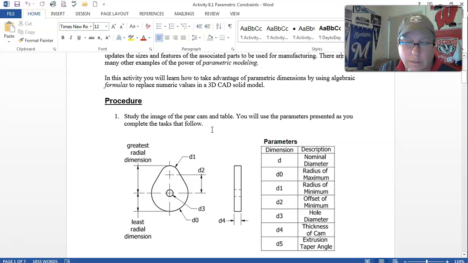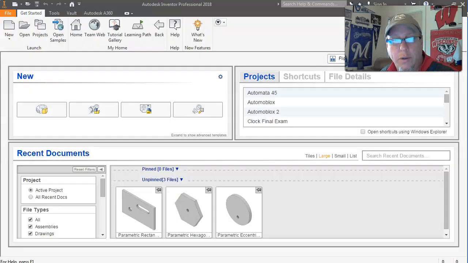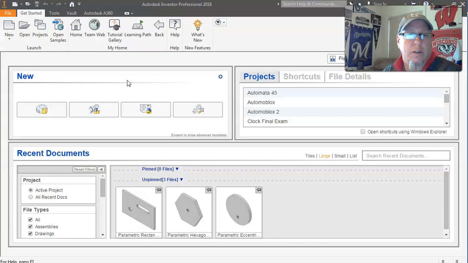This is what I said in the PowerPoint presentation, where it really works well to have some type of picture that you're going to be based off of, so that you know kind of how things are going to play out. We'll refer back to this picture later. First thing I'm going to do is make sure I have Inventor open and make a new project folder and call it Unit 8 since we're in 8.1.